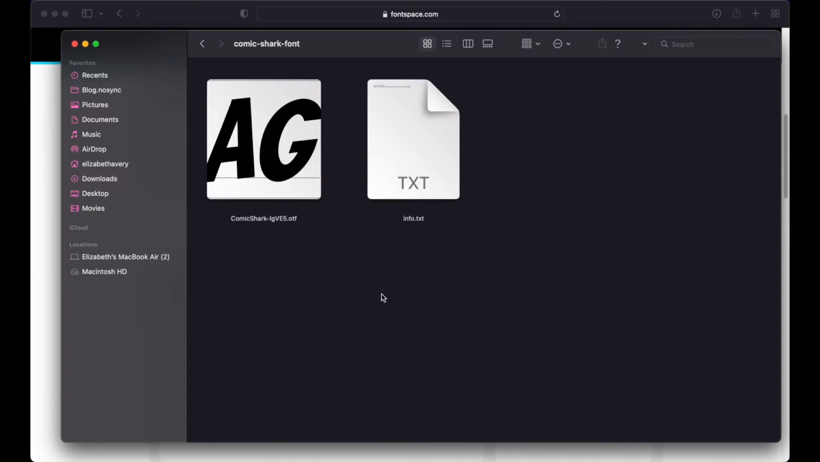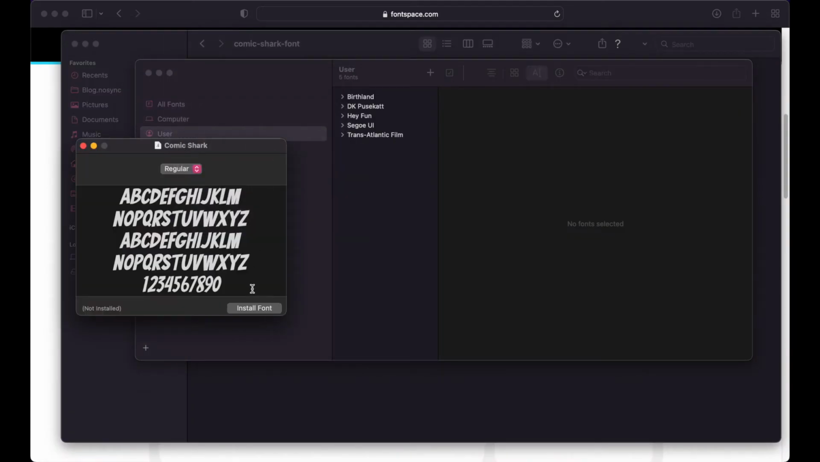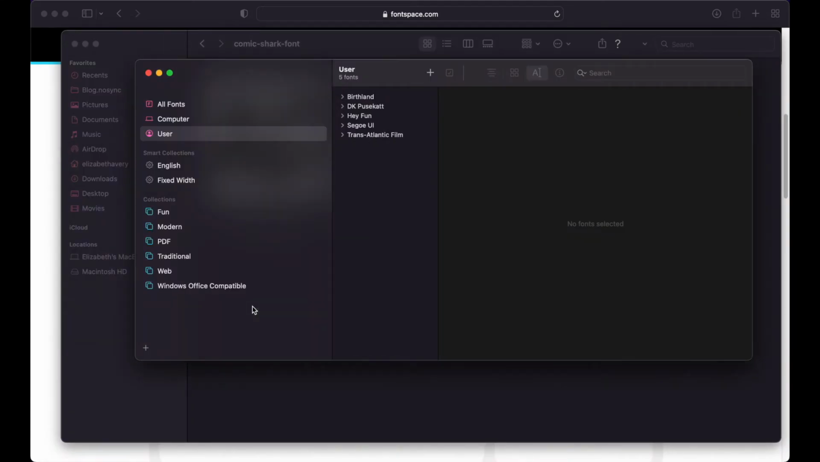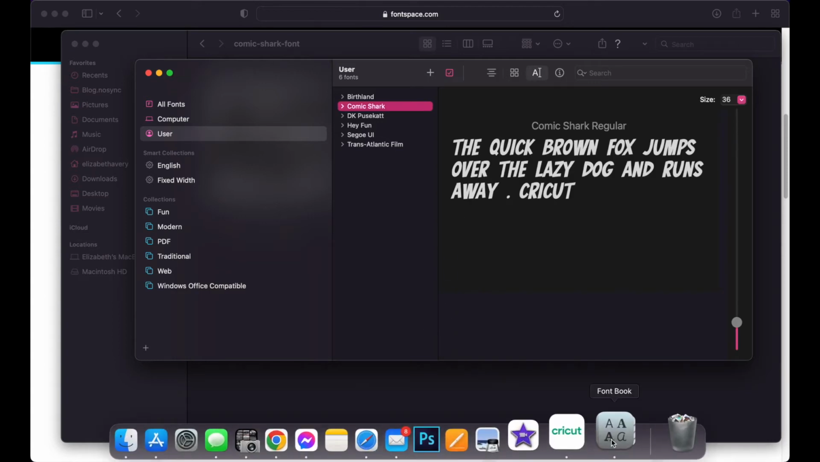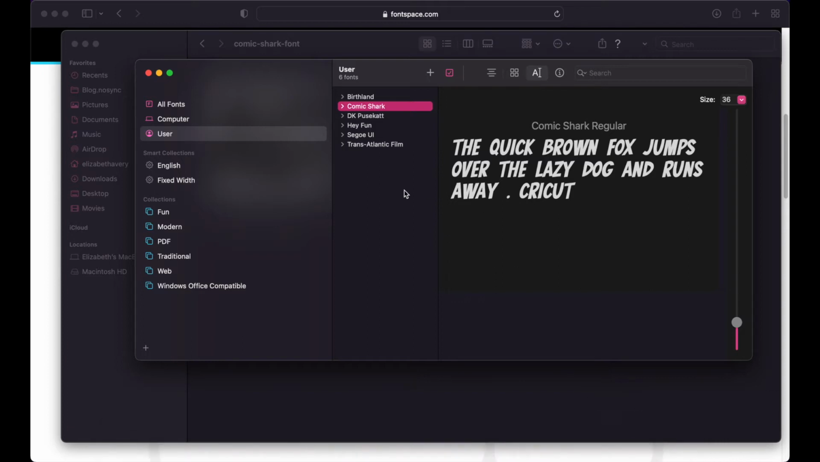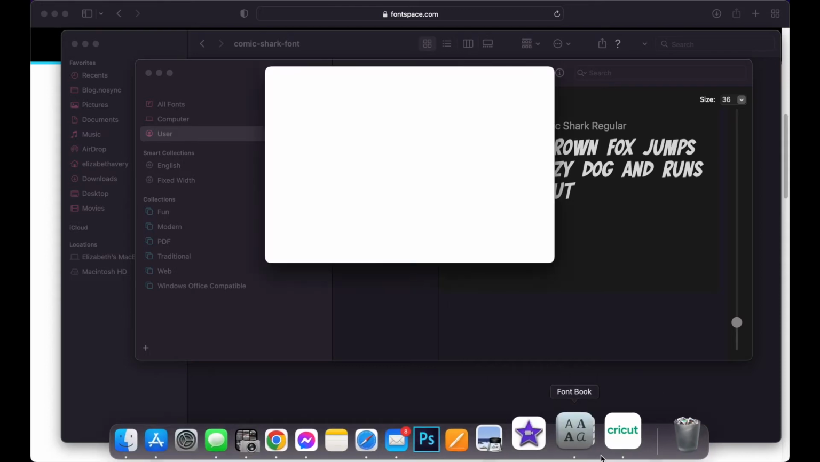Inside the folder, there should be a file with .otf or .ttf at the end of the file name. When you double-click that file, it will open up a preview of the font and you can hit Install Font, which will add it to a program on your Mac called FontBook. Once it's installed into FontBook, you can use it in many different places on your Mac computer, including Cricut Design Space.